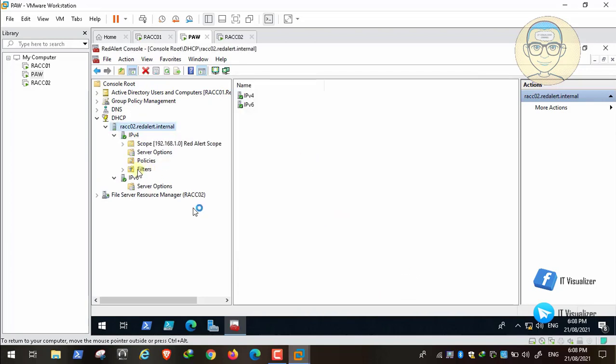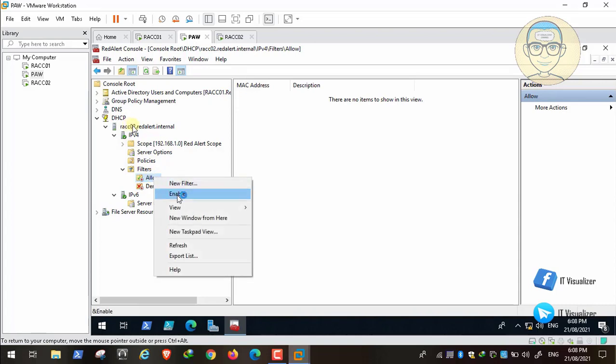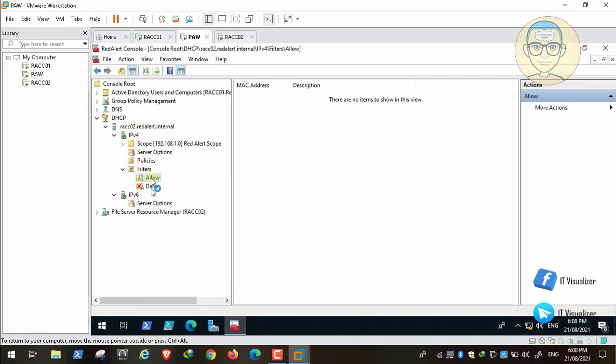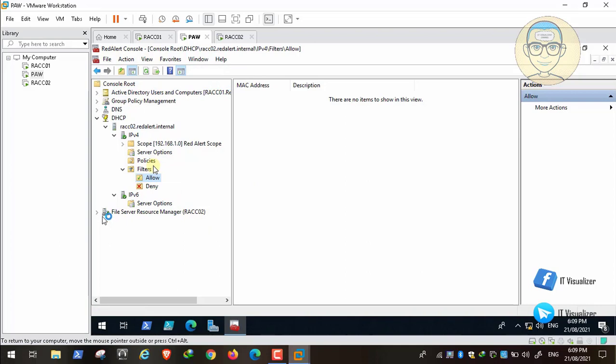And then there is something called filters. We need to enable them. This will allow us to define which PC gets an IP address from the DHCP depending on its MAC address. So you can allow some or deny some. We will save it and then enable it all.